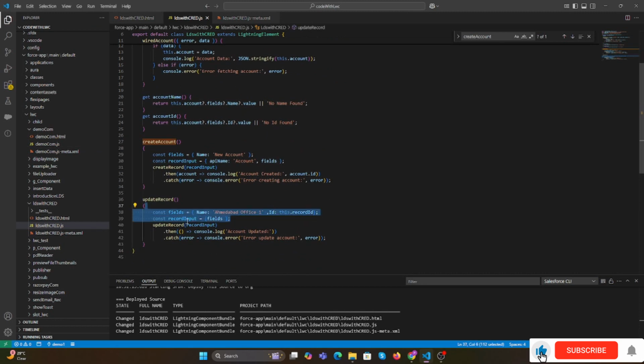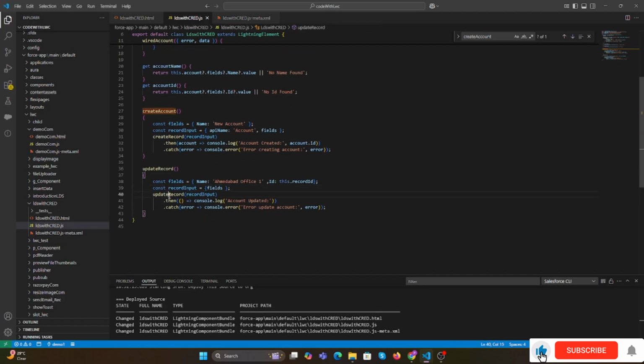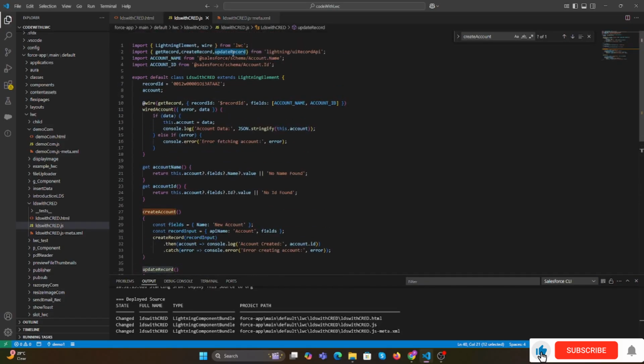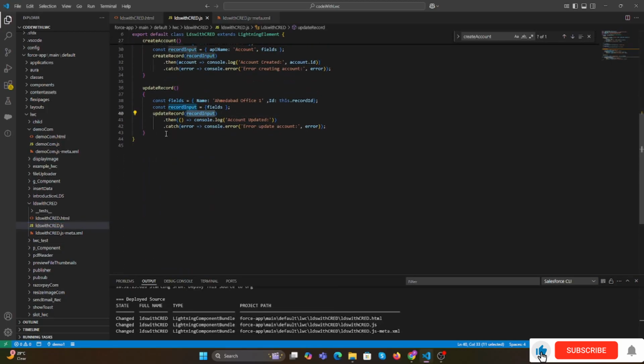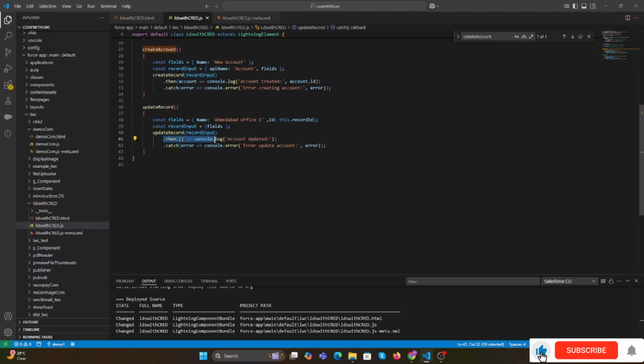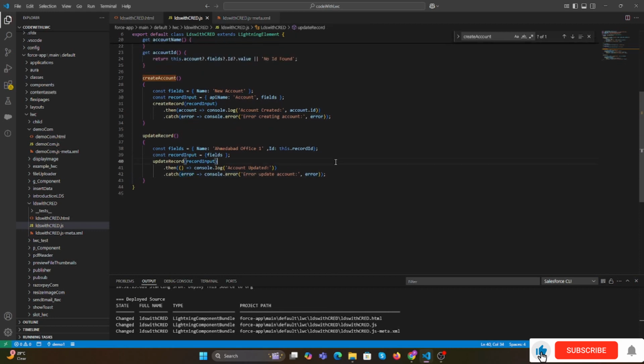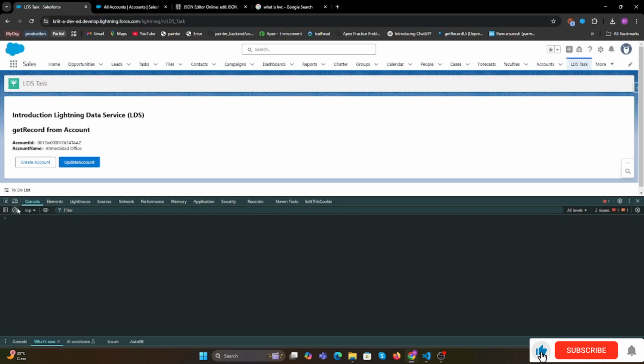Then I create a recordInput and pass the fields object here, and then we use the updateRecord method, which is provided by LDS. I import it at the top, then I call this updateRecord method. If your record is successfully updated, we return this message, and if some error occurs in this code, we return this message. So let's get started checking it in our code.